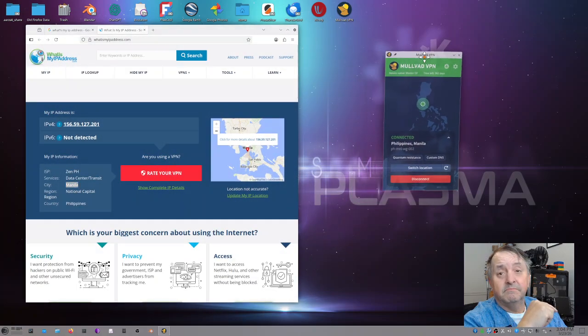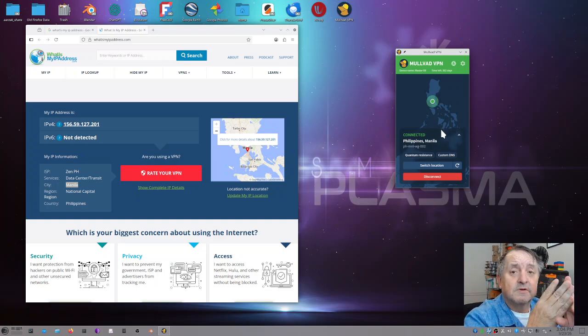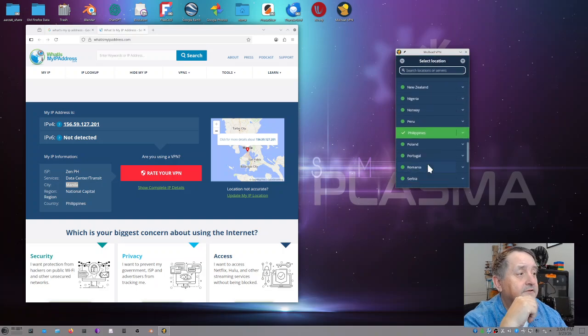So if I'm in Manila, or if I'm in the Philippines and I want to do some banking here in Canada, I can't just log on to my bank and start using it. It's going to give me errors because, well, it's part of the protective measures to make sure people don't. That being said, I can just simply go into here.